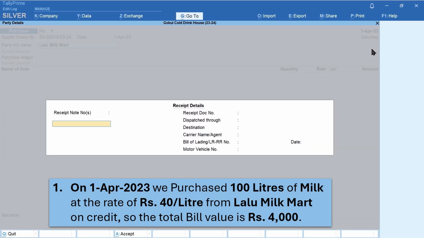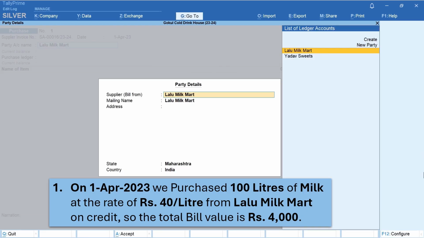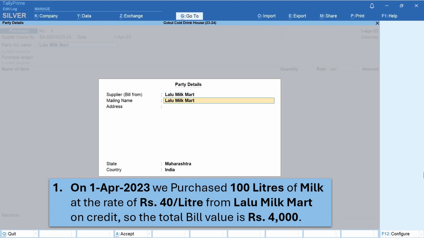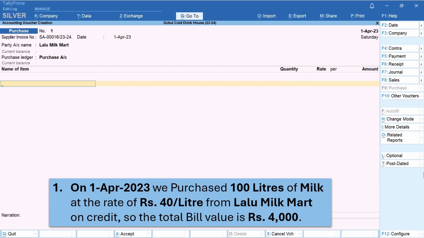We will now be prompted to enter the details of goods received. Entering this data is not mandatory. We can keep on pressing Enter to leave all these fields blank, or we can press the shortcut key Ctrl plus A. Another form will now be opened to enter the party details. We will keep all the fields as they are and press Ctrl plus A to accept. Now here we will be prompted to select the purchase ledger. We will select the purchase account.